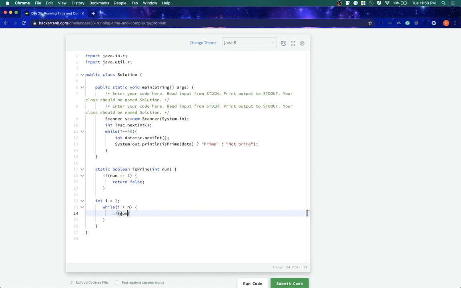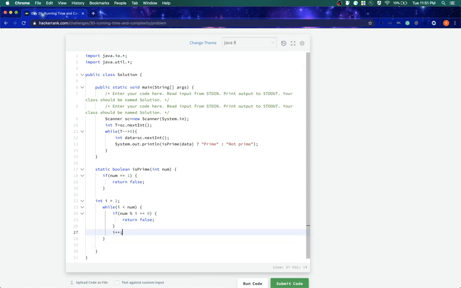If it's less than n, and if num modulus i equals 0, that means it is exactly divided by that integer i, and then we return false, or else we'll increment i. And then if we come out of this loop, that means we have not returned anything. That means our number is prime, so we'll simply return true.